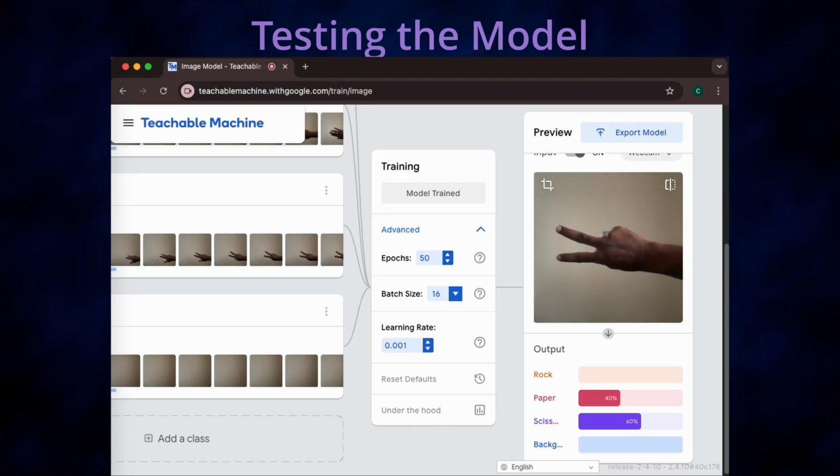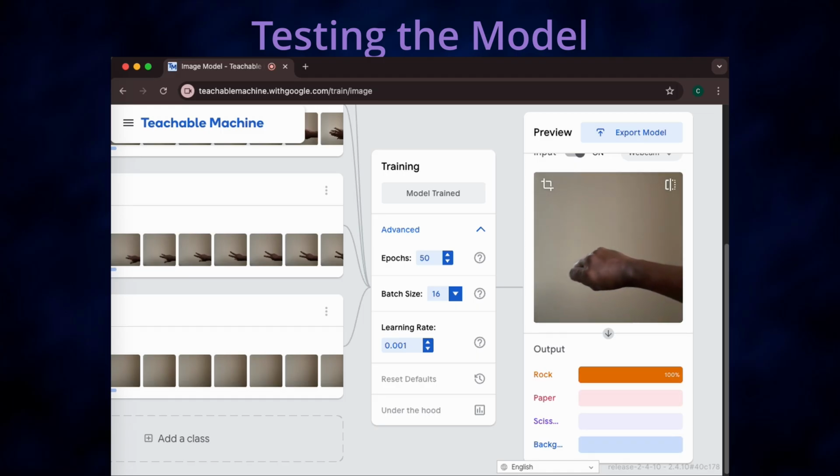If the model gets confused, say it thinks your rock is paper, go back to phase 2 and add more image samples to the class it's struggling with, then click Train Model again. You can keep improving it as much as you want.